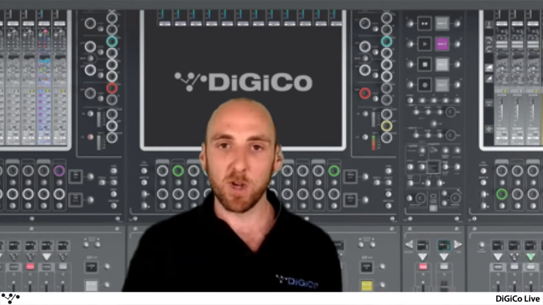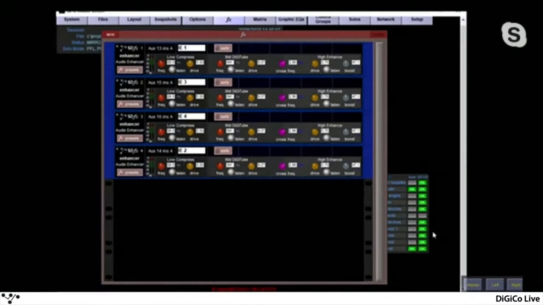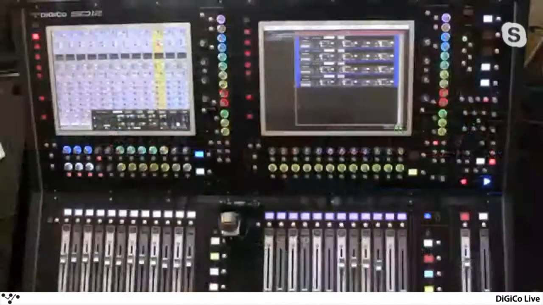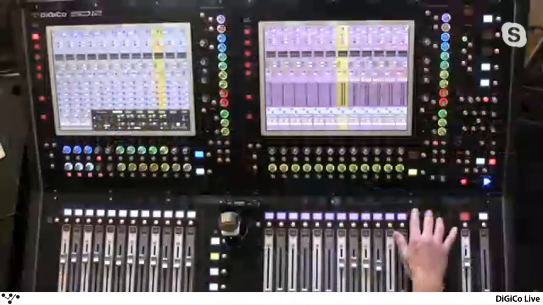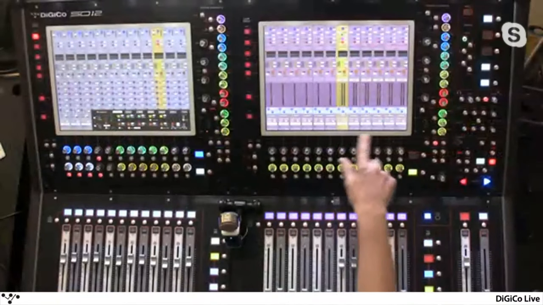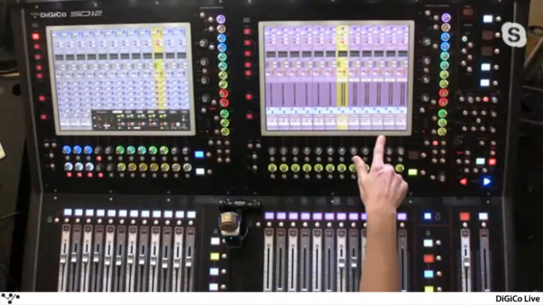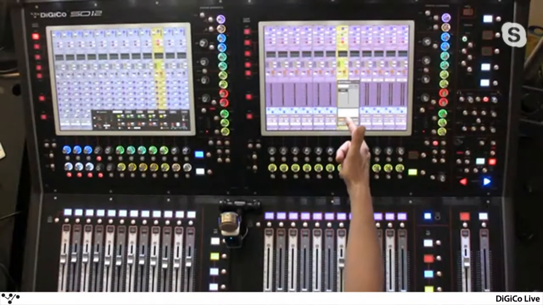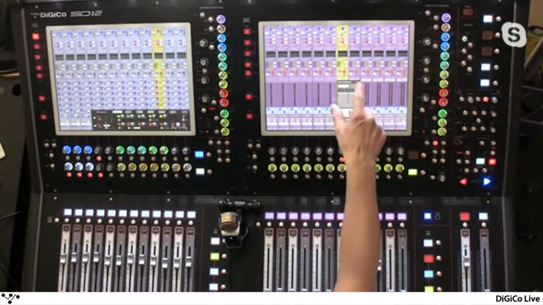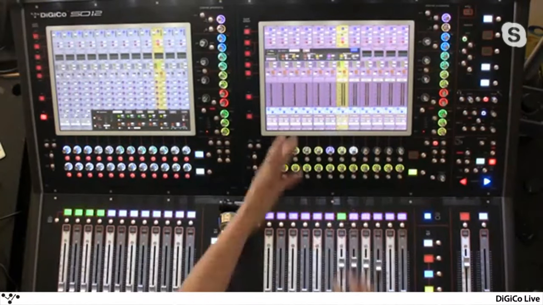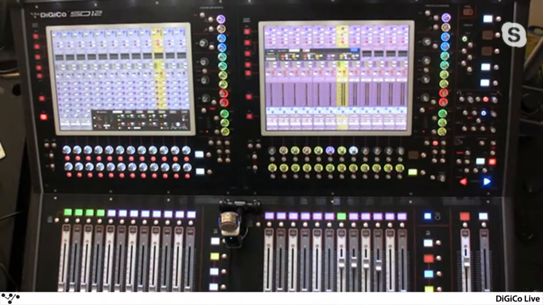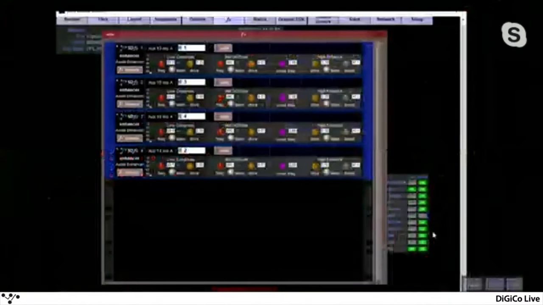Fernando, how can we set this up and put it into our mix? Okay, Tom. So let me show you on my general view what I've done, which is I've got several in-ear mixes here. And I've just inserted them. So on my insert point, I've got my audio enhancers. I'm going to show you here, which looks a little bit better.